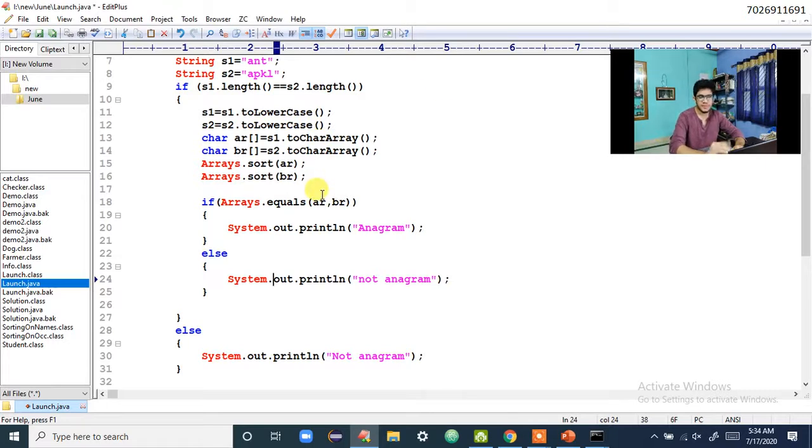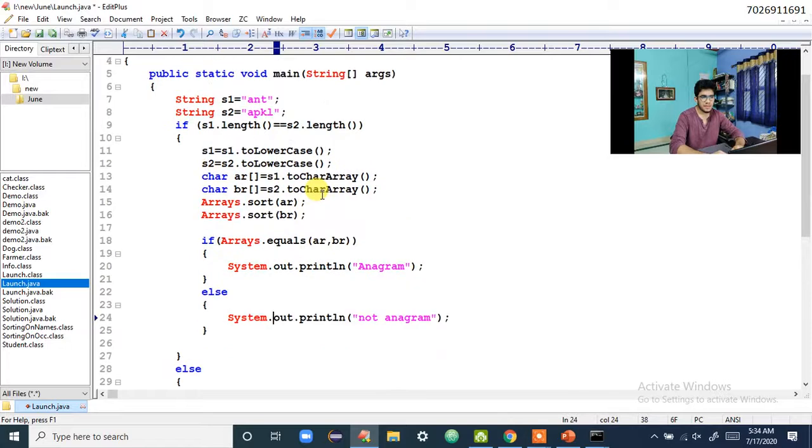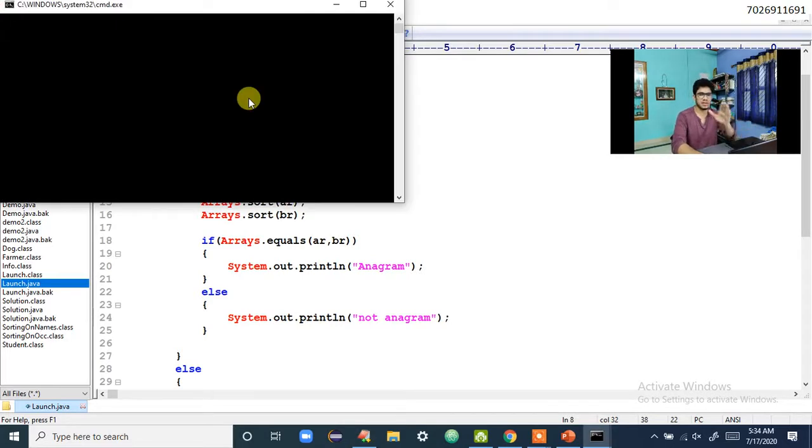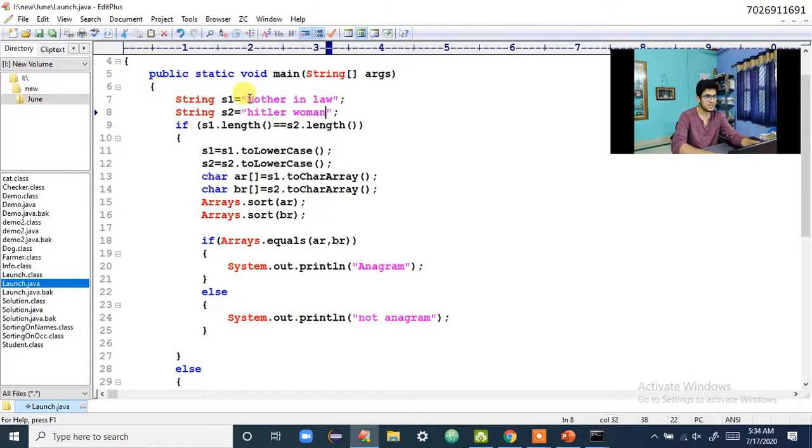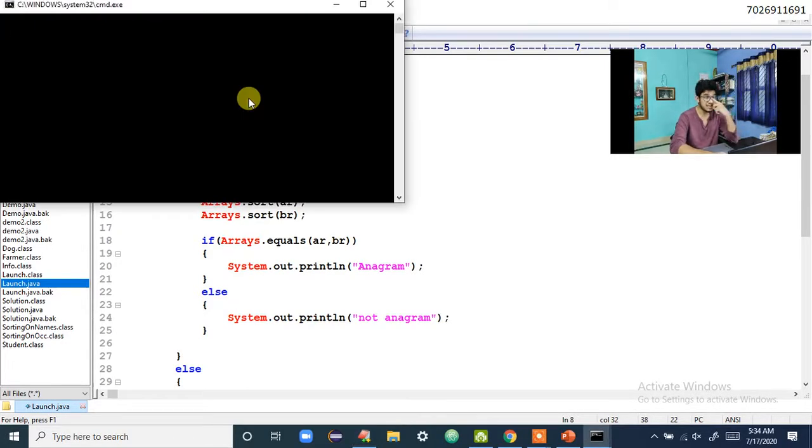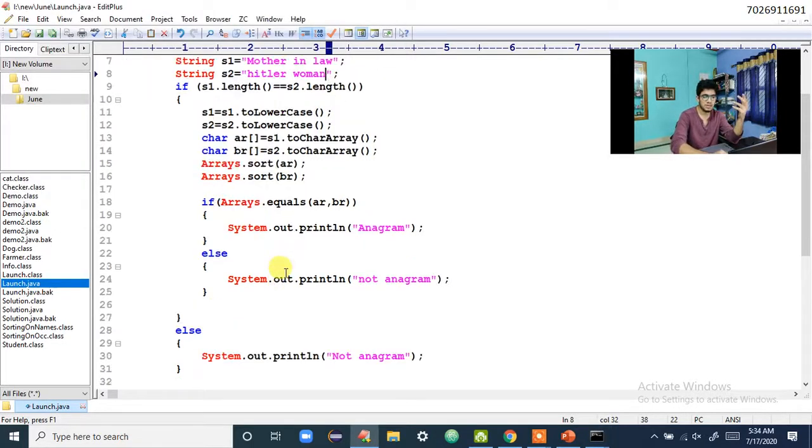Now, let's imagine I have mother-in-law and Hitler woman again. Okay, because one thing I have to tell you, mother-in-law and Hitler woman. Now, tell me, don't you think they are anagrams? Yes, let's see. Will this program tell anagram? No. Let's see why not. It will tell it is not anagram, which n, uppercase n, means this else part is executed.